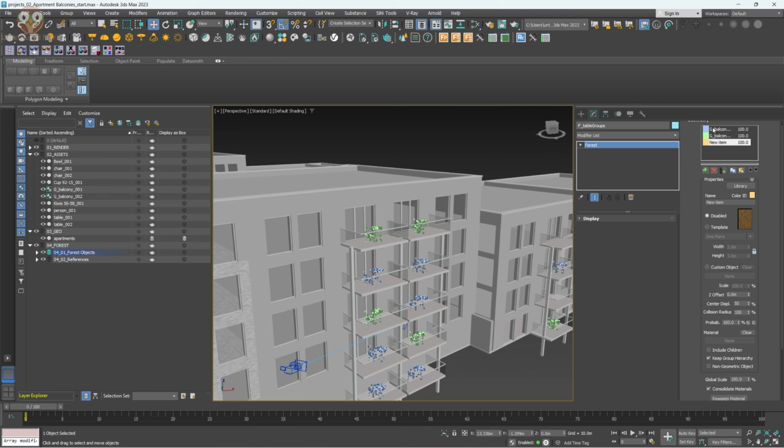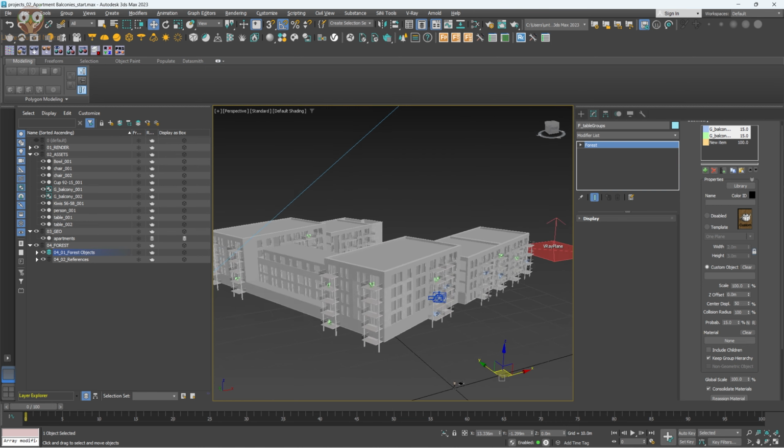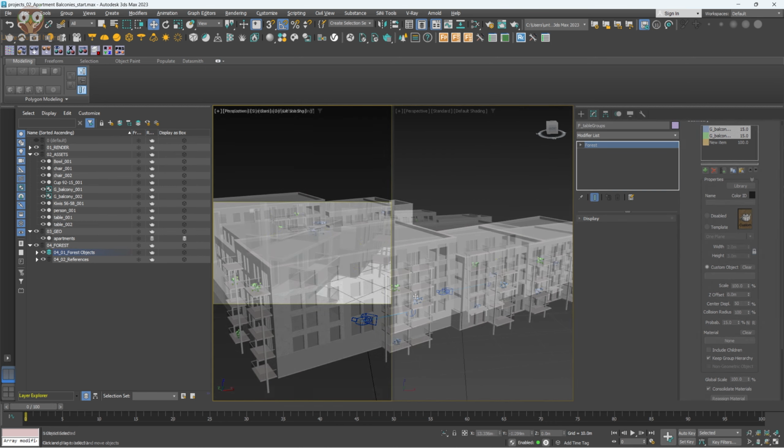We don't want that, so what we can do is grab these and decrease the probability, which is down here. So how often they'll show up. If I keep decreasing this, you'll see some disappear. If I go all the way to 0, obviously they're gone altogether. But we can do something around 15%, and you'll see now it's a lot less, which is a bit more believable.